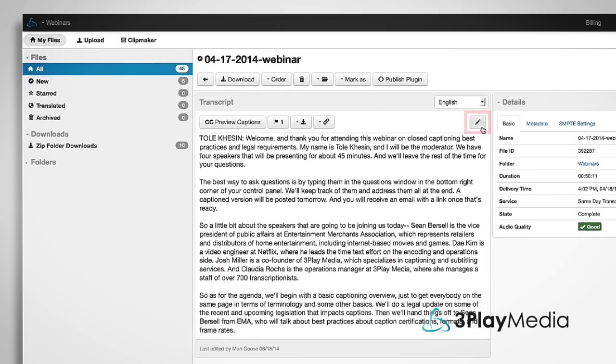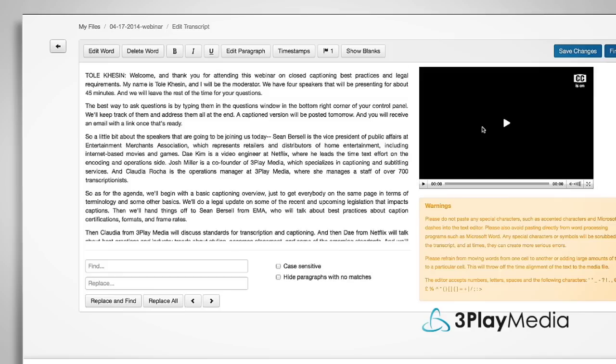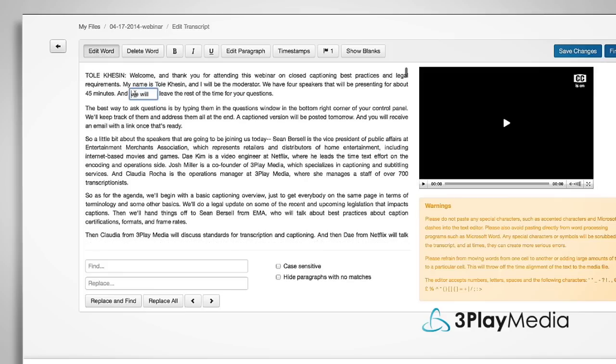Although rarely necessary, your account lets you view and edit your captions and subtitles after they've been processed. Your edits propagate to all output files, and there's no need to reprocess.